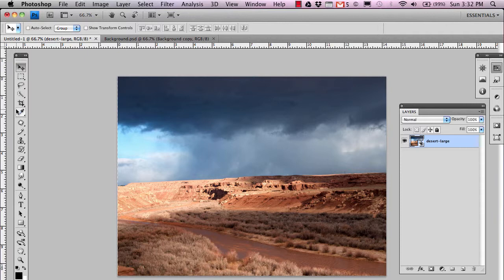So the next thing we'll do, now since we have our background, our bottom layer, the next thing we'll want to do is that we'll want to create or import the dark blue bar at the top and the dark orange bar at the bottom. So let's start with the dark blue bar at the top.